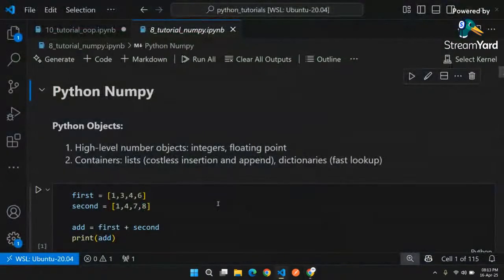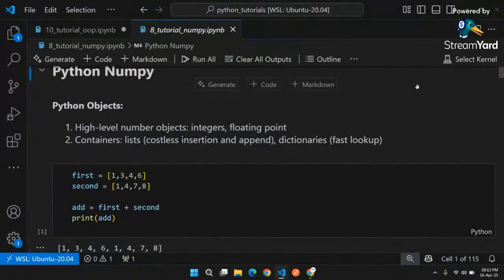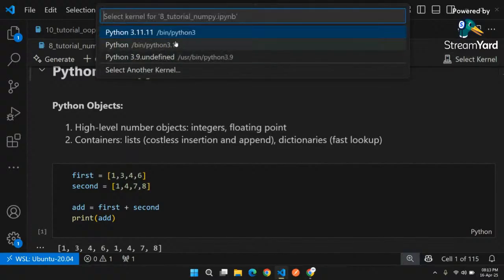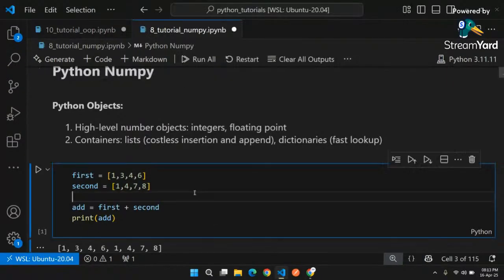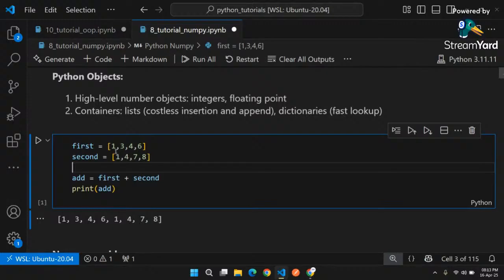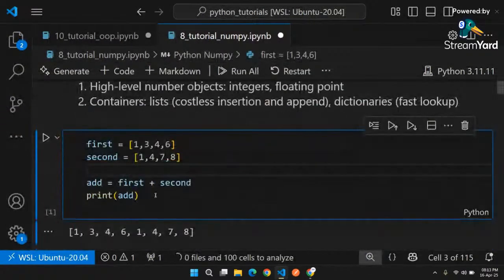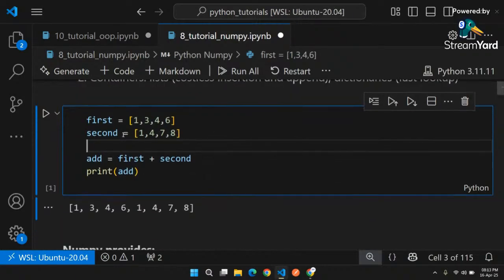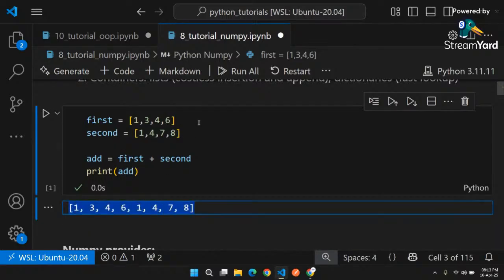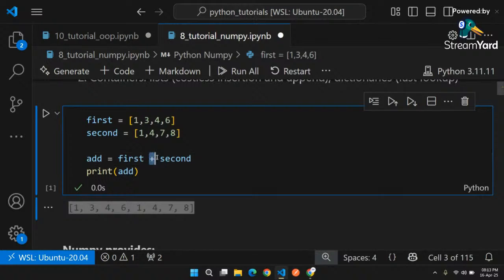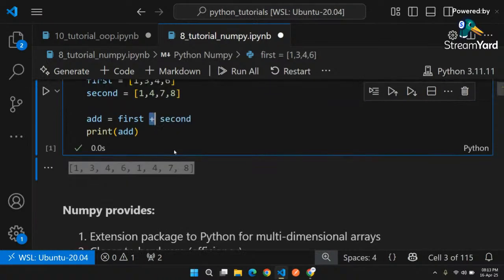So this is a list. Let me select a color. So this is a list. We have a first list that has 1, 3, 4, 6. And then we have another list that has 1, 4, 7, 6, 78. So what if we want to add these two lists together? If I run it and I say first list plus second list, we're going to get an extension of that list. So when you plus two lists together, you extend it automatically. Okay, that's what you're doing.